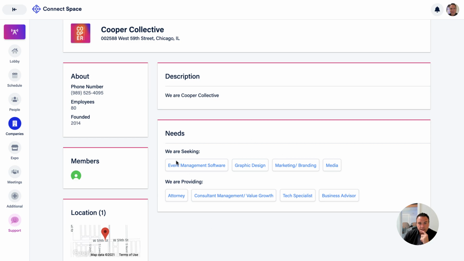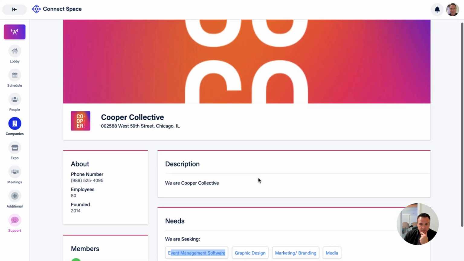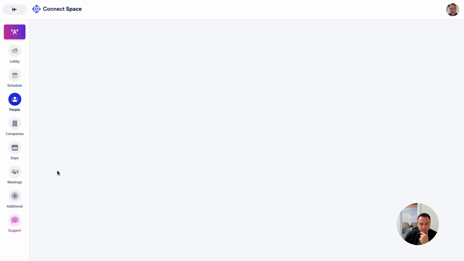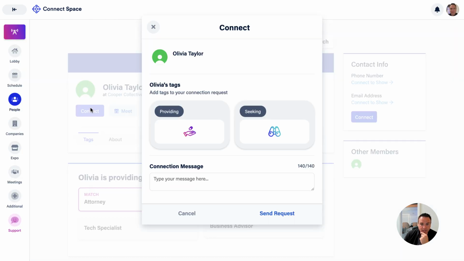You can see on here that Cooper Collective is looking for event management software, graphic design, marketing, branding, and media. Well, I can definitely provide some event management software for them. So what do I need to do from this point to contact someone? Well, the great thing with ConnectSpace, again, is members. So on the member section, I can actually look and see that Olivia Taylor is the person that I need to reach out to. I can now send Olivia a connection request, just like I showed you before, and get directly connected to the right person within the right company, all within a couple of clicks of the button.